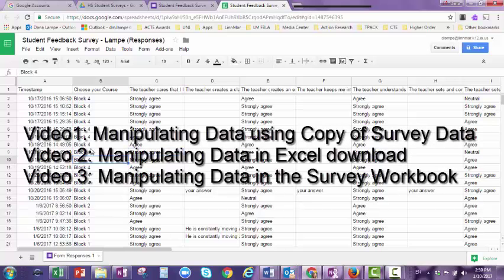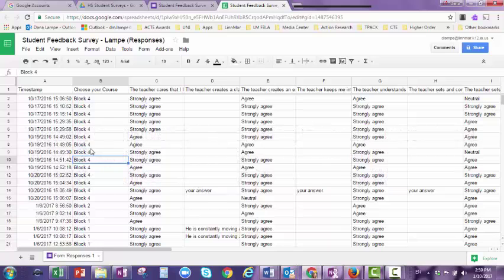If you decide that you want to manipulate the data within this response sheet, that's fine. Just be careful, because the link that you share with your students, all of their responses come into this particular sheet. So I would highly recommend that you watch that video on manipulating the data within the workbook, just to make sure you don't accidentally make any changes that you can't get back.